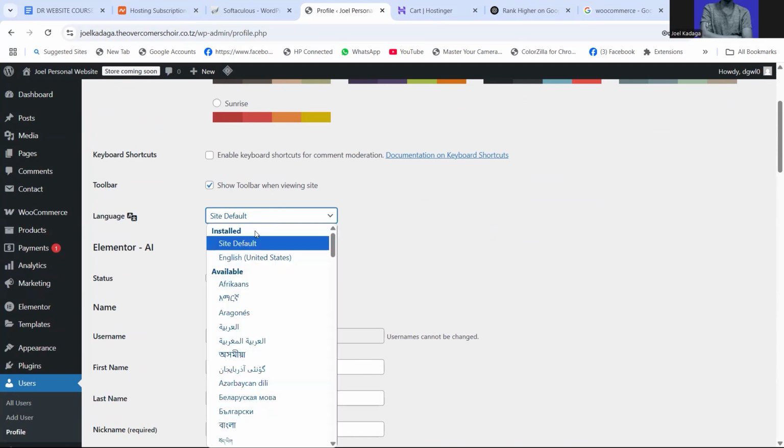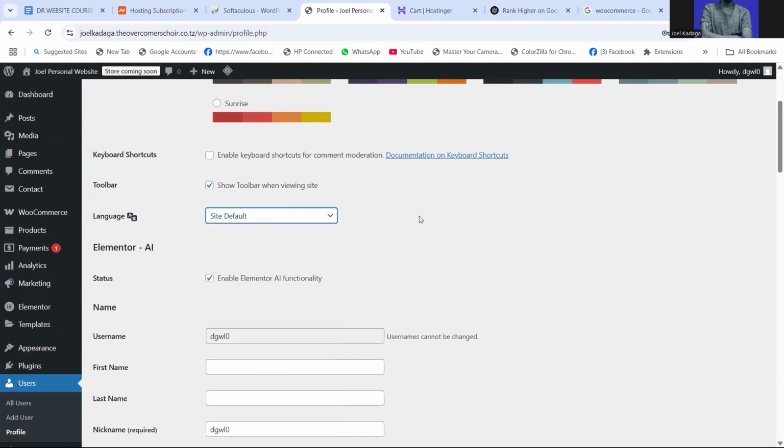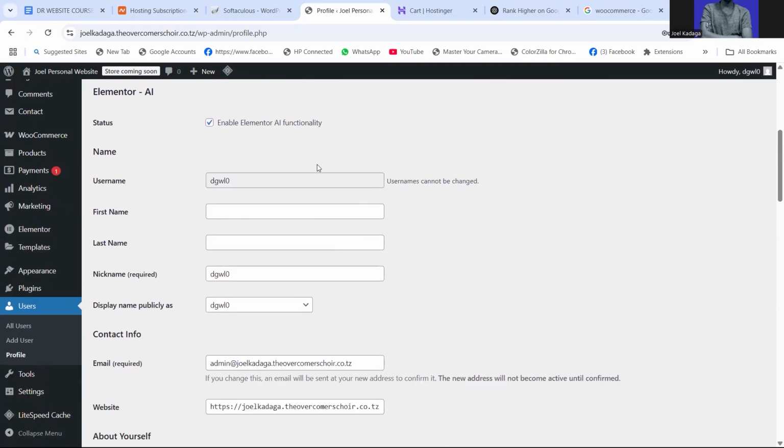They just put English by default, but when you want to use any language, there is another plugin which you can install to the website so that anyone in any country can access the website from his or her own language. You can enable Elementor AI functionality. If it is necessary, you can do so.